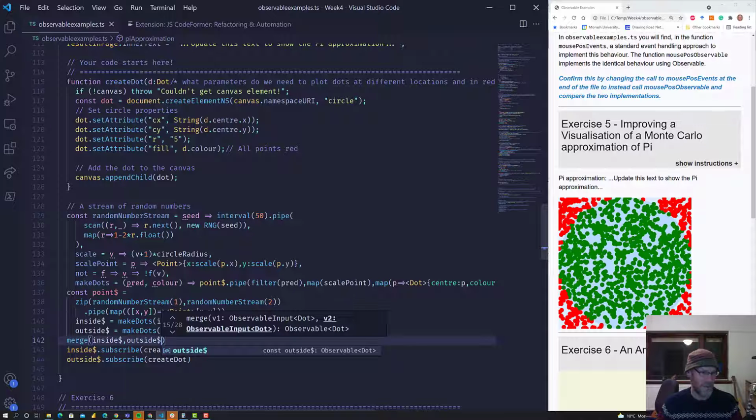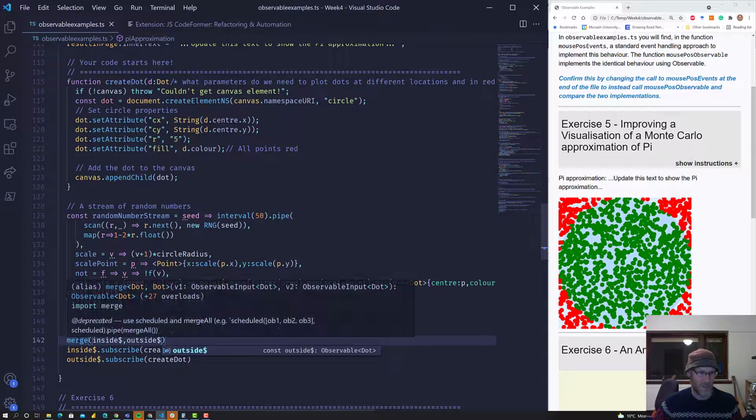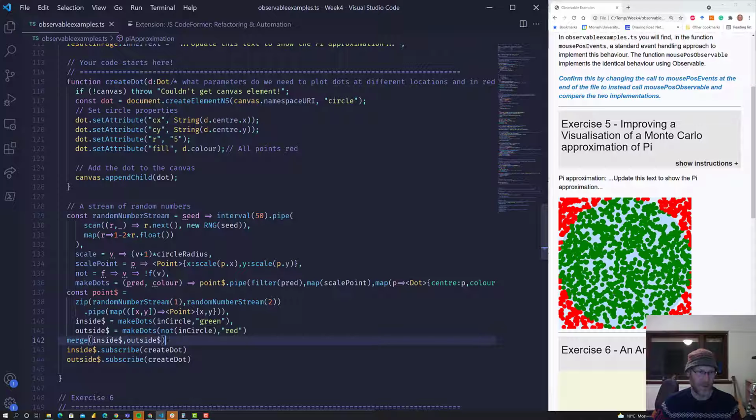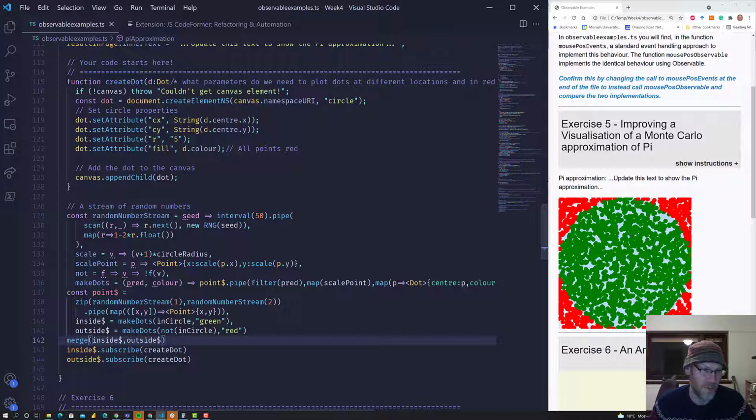And so now, what's merge return? It returns an observable of dots. So now we have a single stream of dots. Some of them will be inside, some of them will be outside. How can we differentiate? Well, some will be green and some will be red. Now, to keep track of counts, again, we need to have a little bit of memory of what's come before in the sequence. How do we do that in RxJS? Well, it's similar to how we remembered the random number generator from one element of our random number stream to the next. We used a scan.